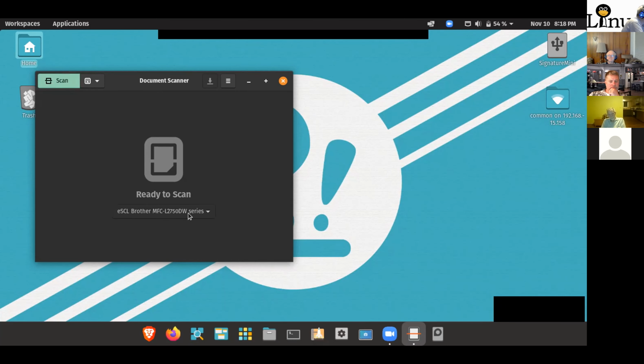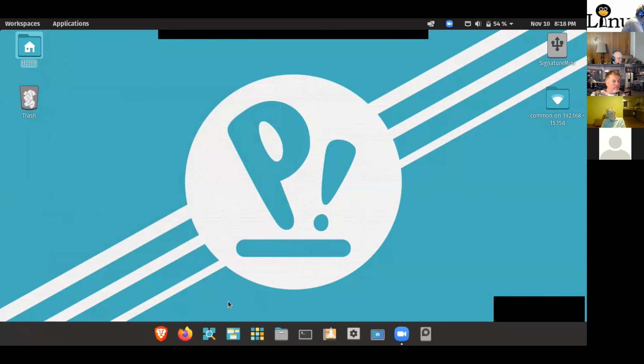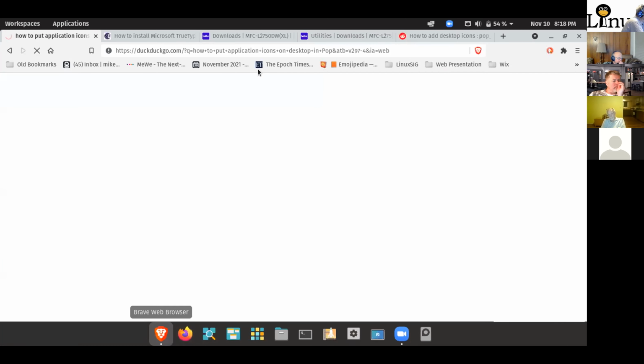Let's see. Does it indeed find my scanner on the network? Aha. Okay, so it finds the scanner on 2 of the 3. All right, that's my wife's computer, and this is my wife's printer, and this is my printer. So in Pop! OS, I don't have to install any drivers, but in Mint, when I did the same thing, the document scanner did not show my scanner. So I had to go ahead and download. So let's see what I did.